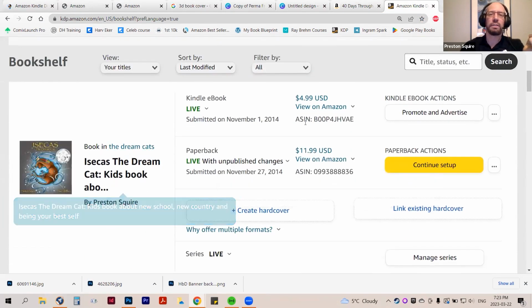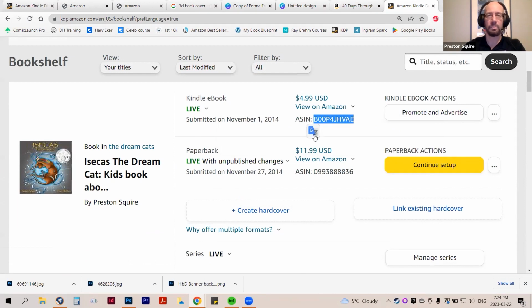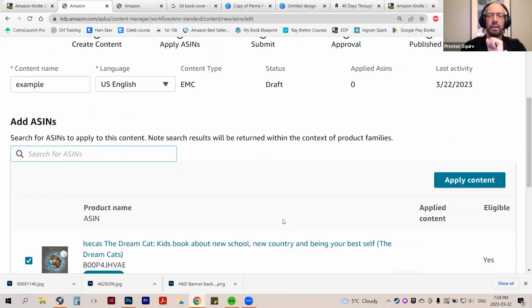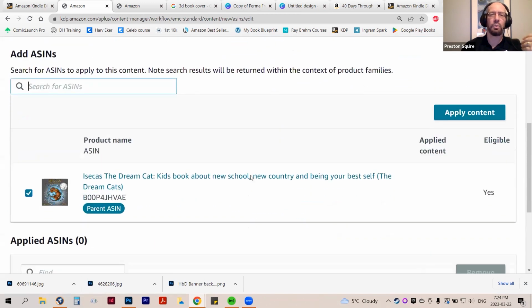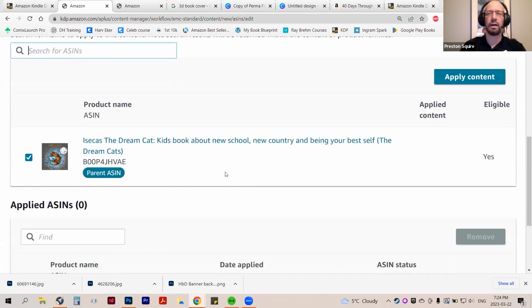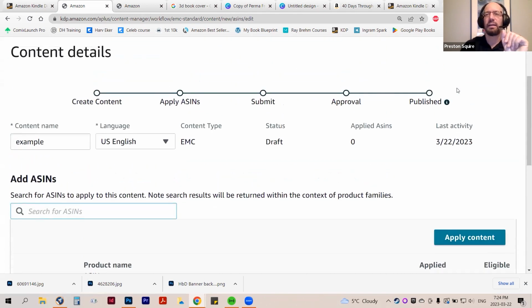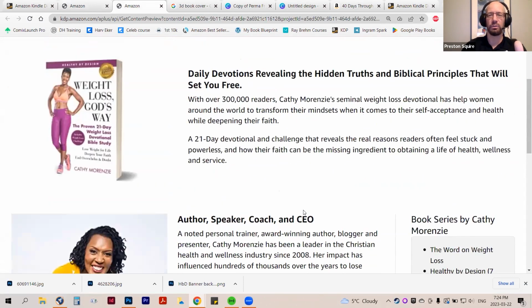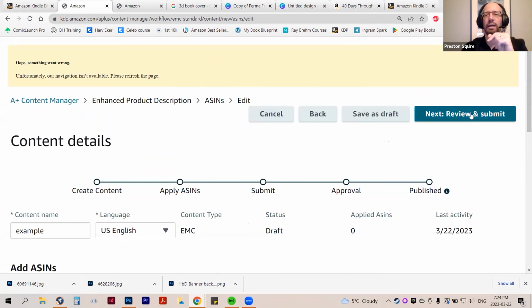So in your KDP, for each of your books, you'll see under the price here, the ASIN. That's the number you want to grab. I'm just grabbing this one again. This is just an example. And there you go. And so now it's going to apply this example content that I created, and it would put it on this book. And then I'd hit apply content, and then this would change to review and submit. And that's going to take you to this, so you can take a look at what it looks like. And once you're happy with that, the next step would be to submit it to Amazon.